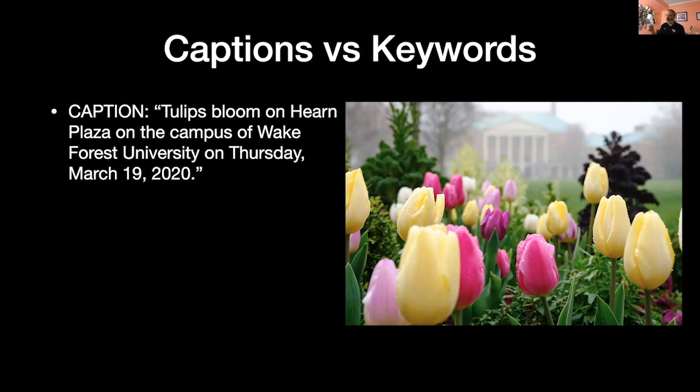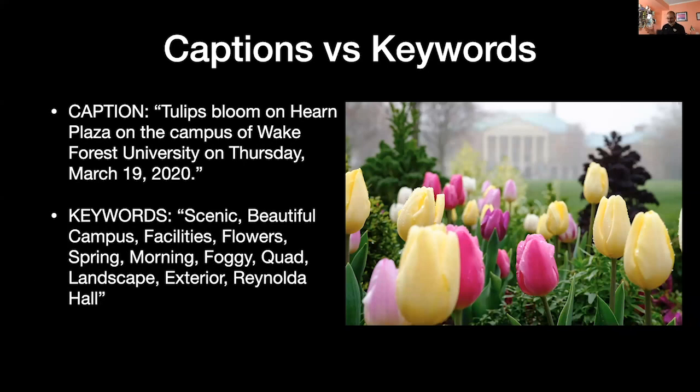But then let's look at the keywords. And remember, we're talking about synonyms and concepts and locations and trying to both broaden and narrow the searchability of this photo. So keywords, I've added a bunch here, all of which describe the photo, but all of which would be challenging to put in the caption. I mean, you could write a caption that said, tulips bloom on the scenic and beautiful campus of Hearn Plaza, blah, blah, blah, and have flowers in spring and foggy and landscape in the caption, but that gets sort of unwieldy after a while. So also notice that none of the keywords are in the caption.